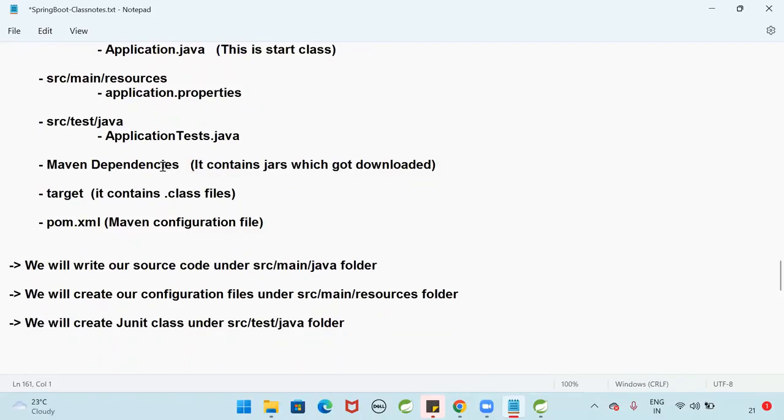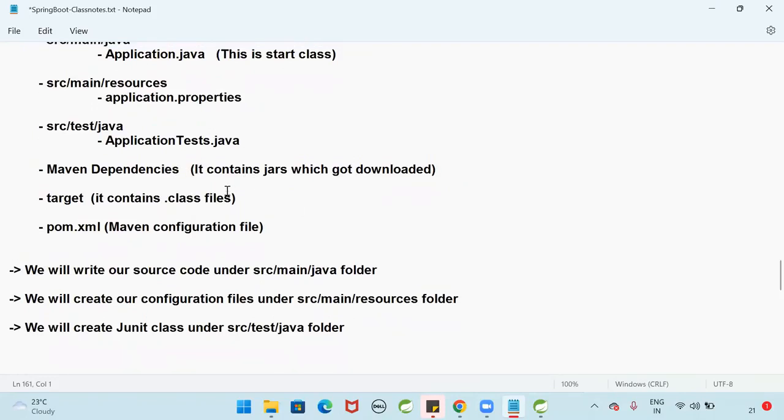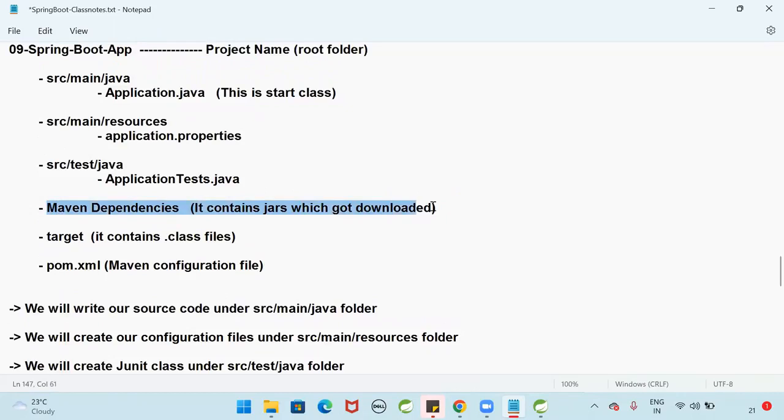What are the dependencies we have added in our project? Those dependencies will be downloaded, and those jars will be displayed here. The classes we are creating inside the main Java and test Java will be compiled. The compiled .class files will be created inside target folder. Target folder contains .class files. pom.xml is the Maven configuration file. Any dependencies that we want to add in our project, we are going to write inside our pom.xml file.